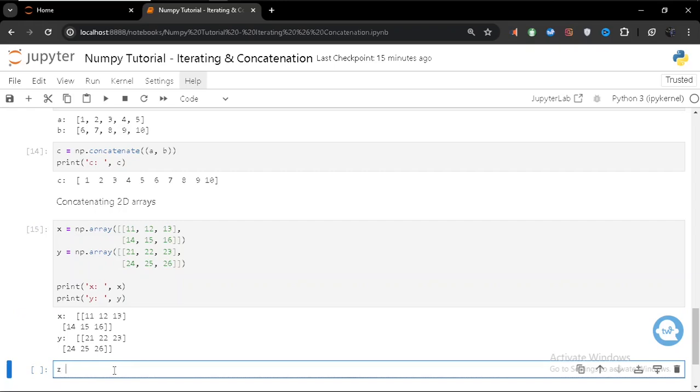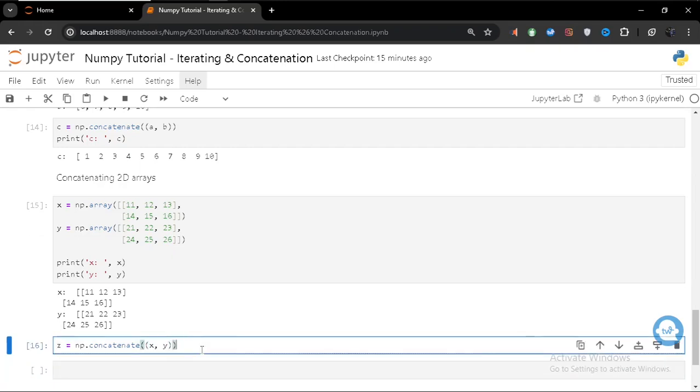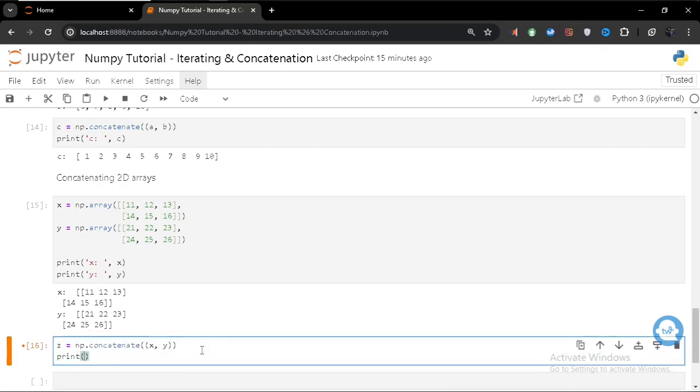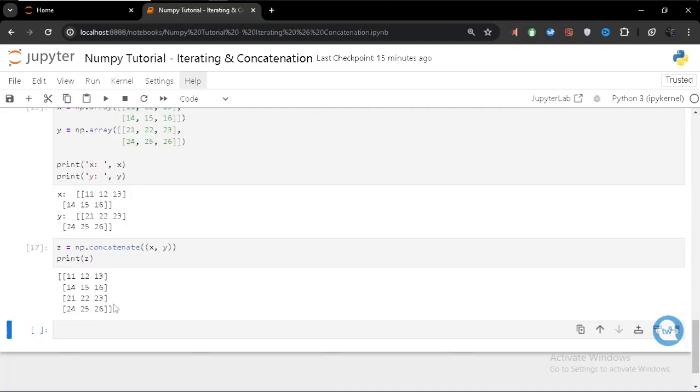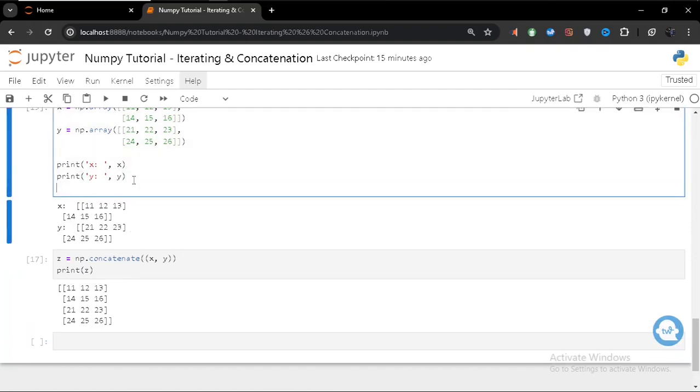We could just have z set to np dot concatenate, and we are concatenating x and y. Sorry, let's print it. So now we can see 11, 12, 13, 14, 15, 16, and this now, as we concatenated.